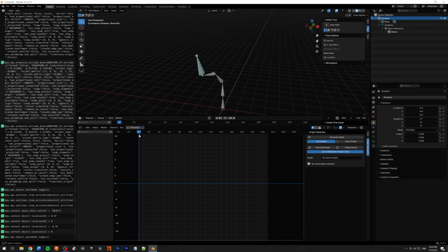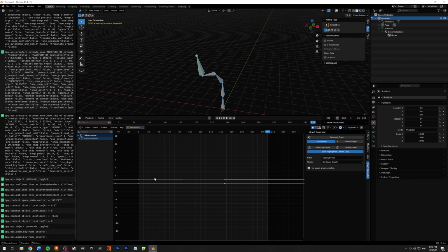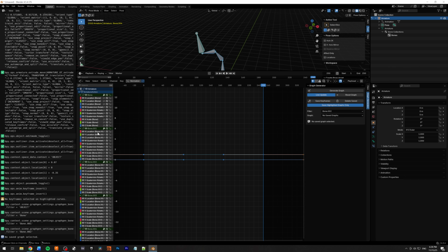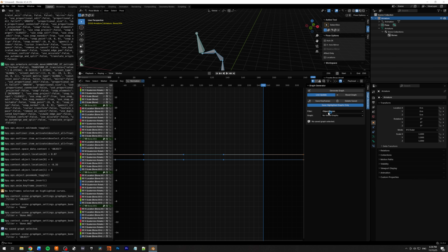I'm going to go to frame 0. I'm going to select all of my bones. I'm going to click on I to create a keyframe here. Go to frame 250, I again. So as you can see now with the bone system, I open up all of my bones here, and you will see a new filter appear in the graph generator tab, which is the bone filter.